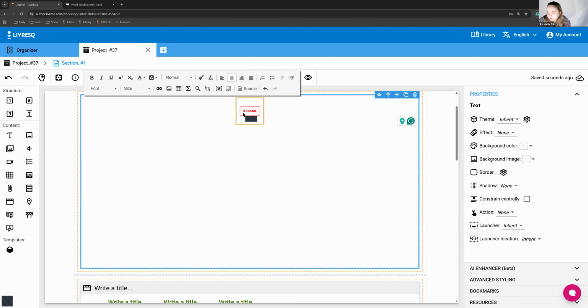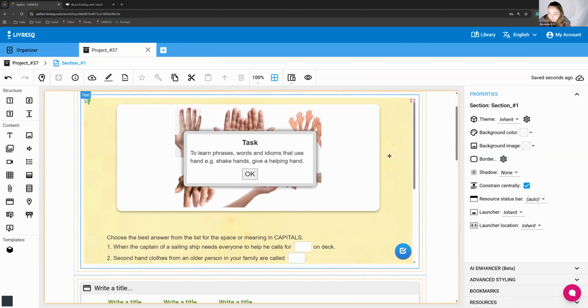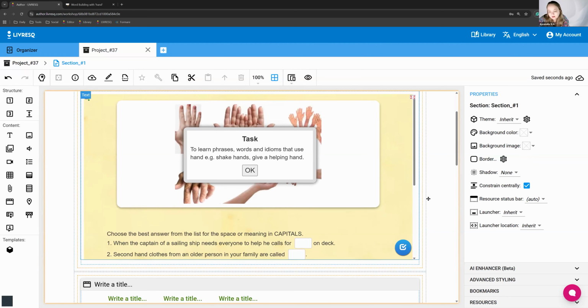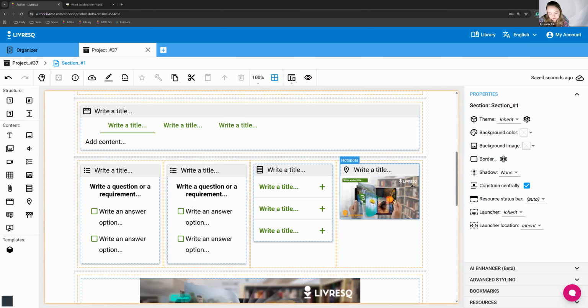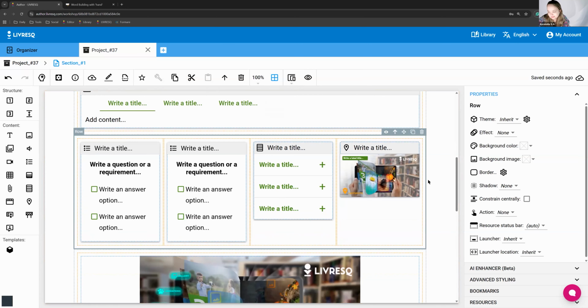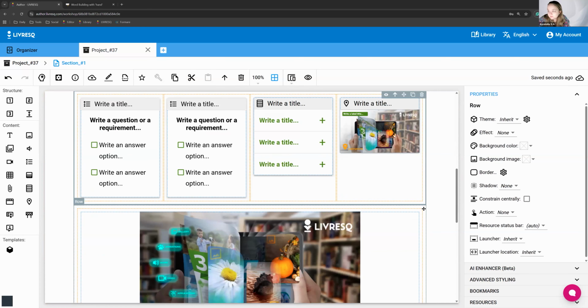Okay, and I think I answered most of the questions that had to do with preview. Again, we can do it for all levels. One more thing worth mentioning is that we can also preview multiple elements at a time. So inside a LIVRESQ section, we can preview, for instance, multiple rows.